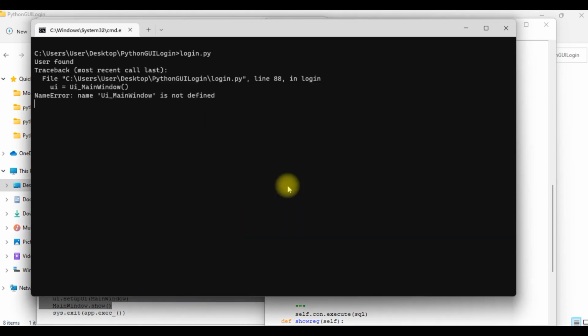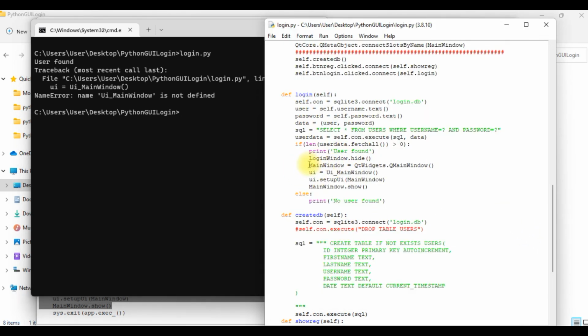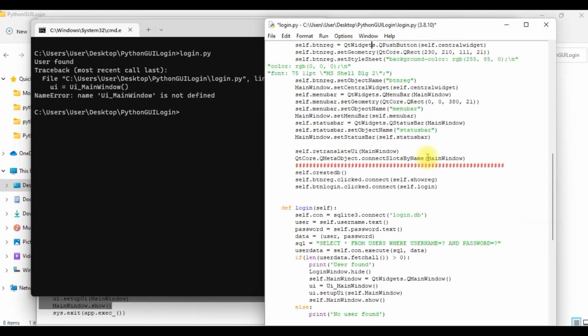Okay, so it says UI main window is not defined. Yes, I know the reason why. Here we're supposed to use self dot main window, and then we've not imported that welcome page. So this one, let's make it self dot main window dot show.